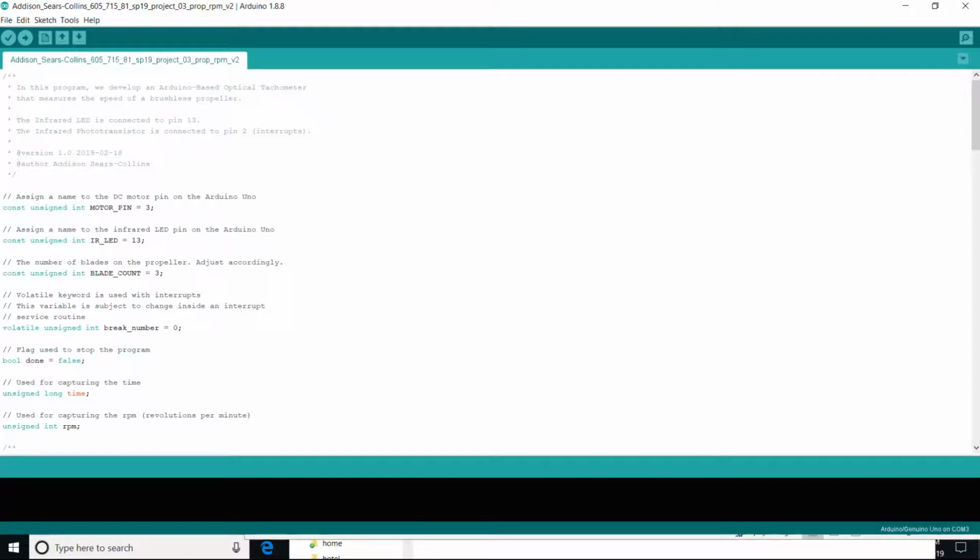For this project, we were required to develop an Arduino-based optical tachometer that measures the speed of a brushless propeller. The speed of the propeller must be measured using an infrared emitter detector pair using either round robin with interrupts or function queue scheduling. And the RPMs, which is revolutions per minute, must be captured over time, downloaded to a host, and graphed.